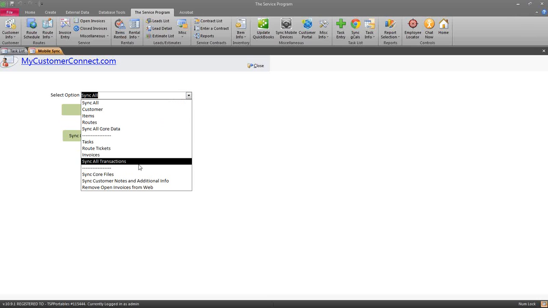What I recommend is using this kind of middle section, Sync Transactions. If you're during the middle of the day, and let's say you just want to check for tasks or invoices or route tickets, you could just hit Sync All Transactions. It's going to be a much quicker sync and only sync the information basically that's changed since the last time.